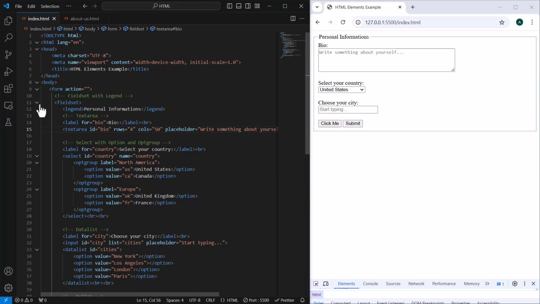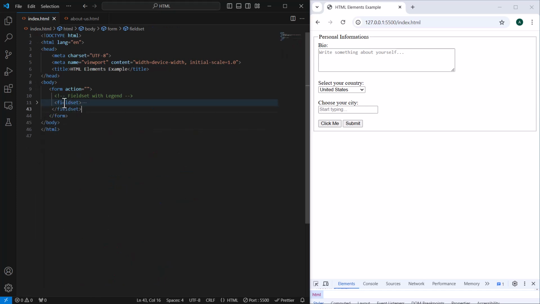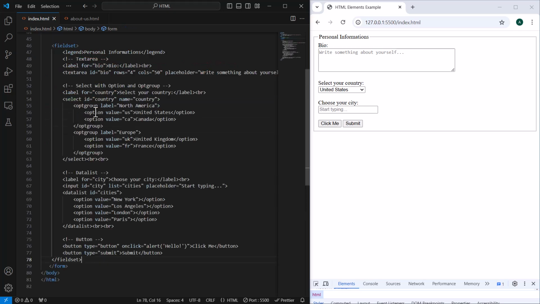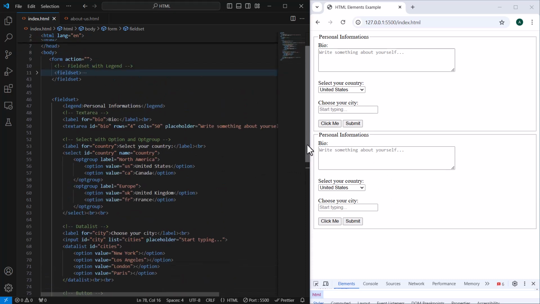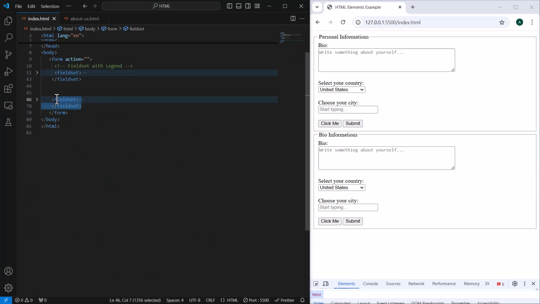Then if I duplicate this field set, then create another one below it, you can see another field set is appearing here with all this content, you understand. So maybe you have another form that you want to group together. Maybe you can call this your bio or anything, you understand. So this is a way of using field set to group different elements in a form together. So let me simply delete this one and go ahead with the explanation of the rest.